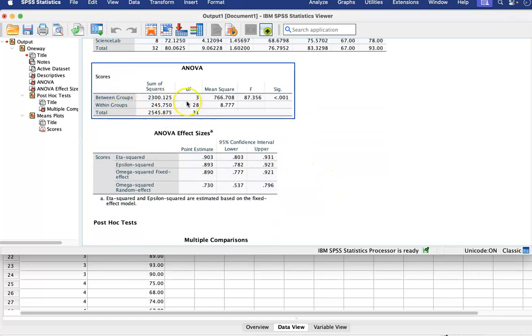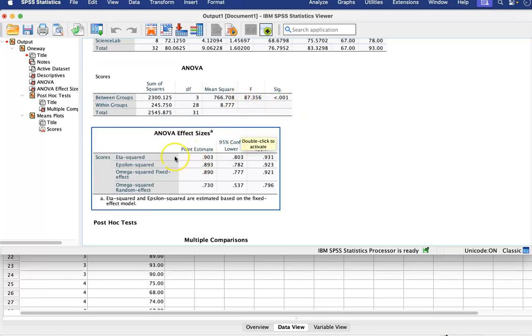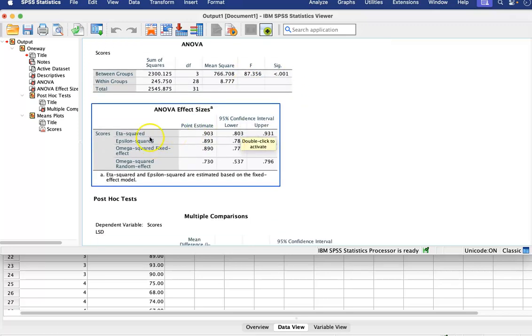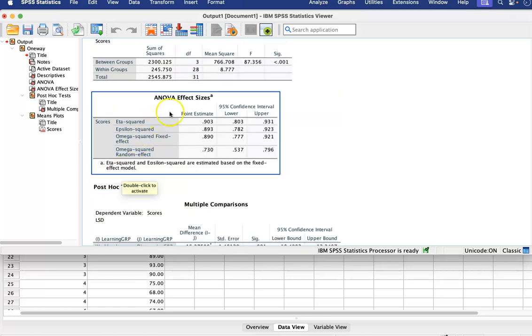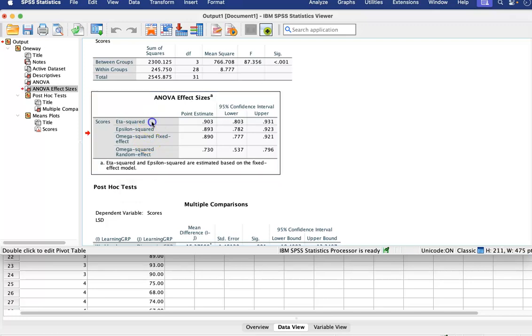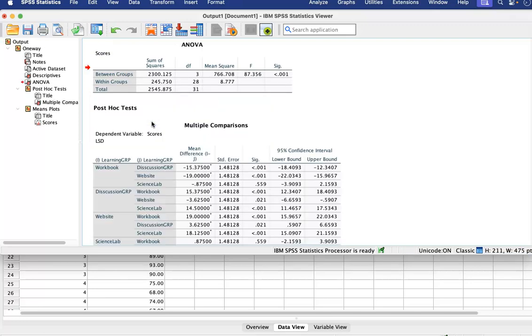But the main thing we're looking at here is our F-test is 87.35. It's a little bit off of what we got at 87.32, I think. It's just a rounding error. And then when he did eta squared, oh, here's my post hoc. I don't really need this ANOVA effect size. They add that, but we can get rid of that if we want.